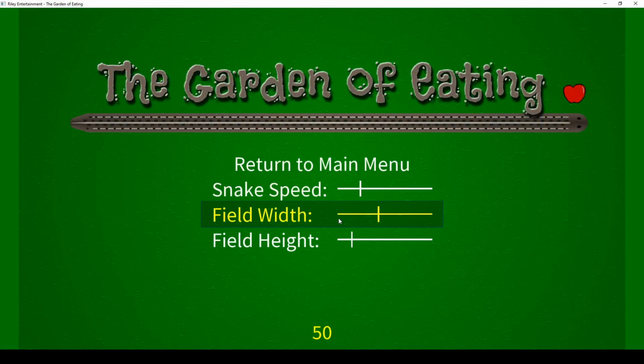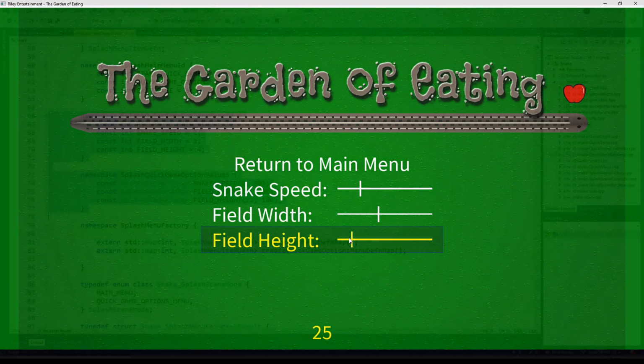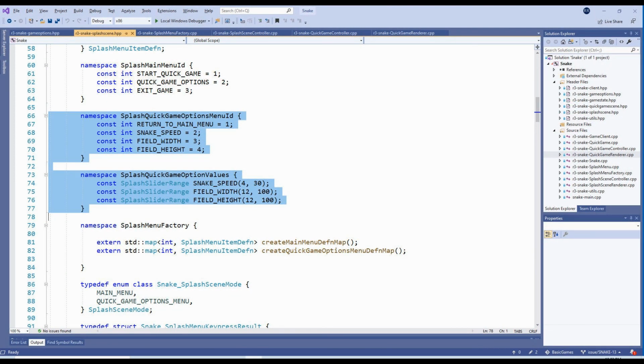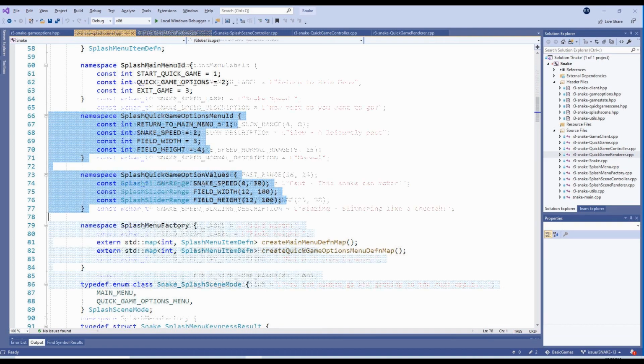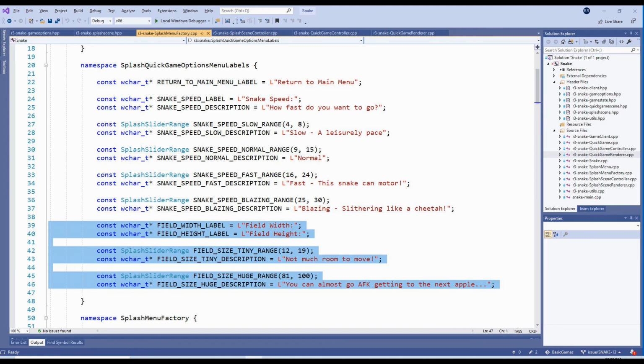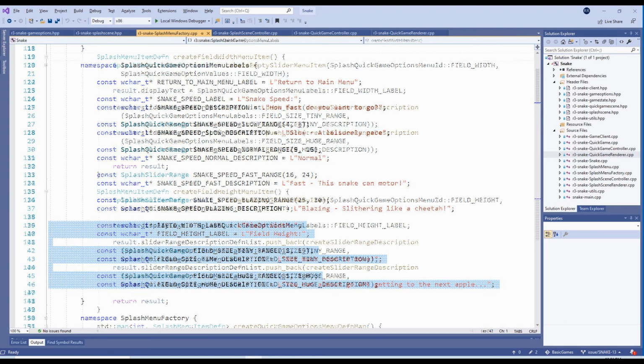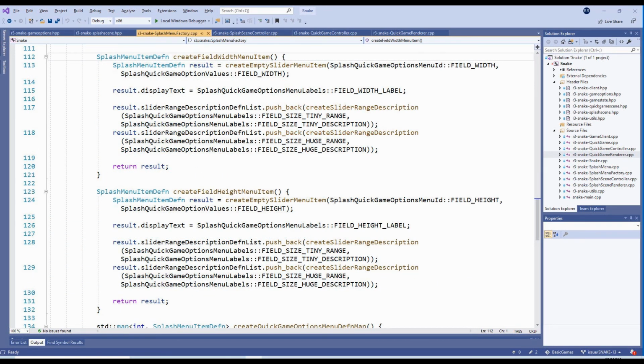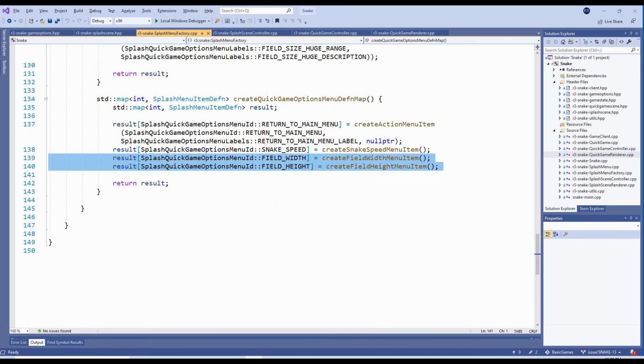On the Quick Game Options menu, we'll need 2 additional sliders for the field width and field height. The Splash Quick Game Options menu ID and Splash Quick Game Option Values namespaces were updated to include constants for these. Similar constants were added to the Splash Quick Game Options menu labels namespace for the display labels. The Create Field Width menu item and Create Field Height menu item functions are used to build the slider menu items. And these are added in the Create Quick Game Options menu definition map function.